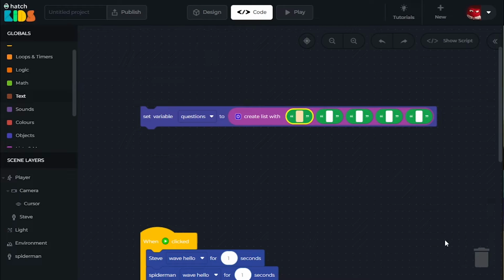So let's start with the first question. My first question is going to be, what is the real name of the first Spider-Man? Now you can have whatever quiz you want to build. Based on that, you can add whatever questions you want. I'm building a Marvel comic quiz, so I'm asking questions related to Marvel comics.